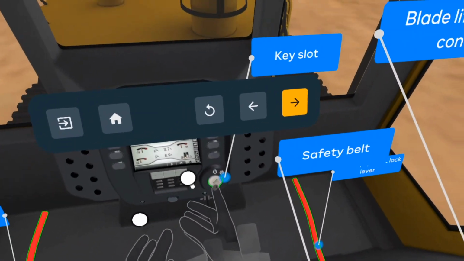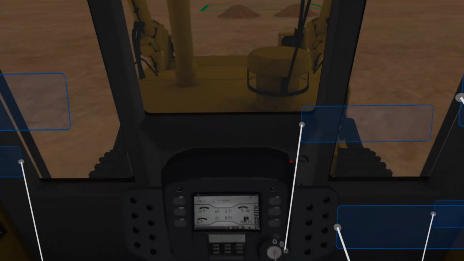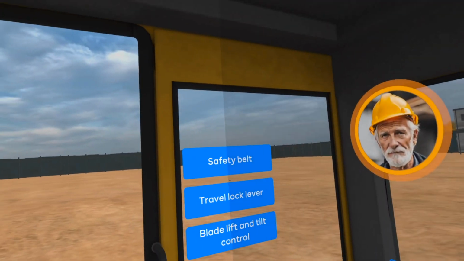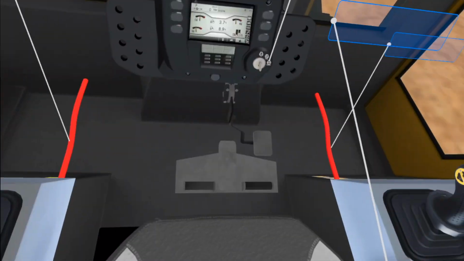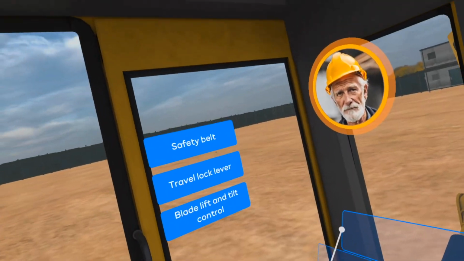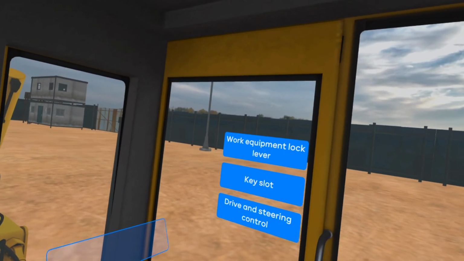Click Next to continue. Take a minute to think about the basic interior controls and their placement within the bulldozer. Drag and drop the corresponding text label to the correct spot.